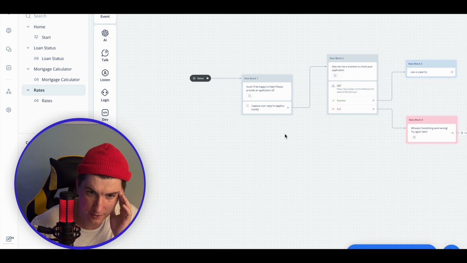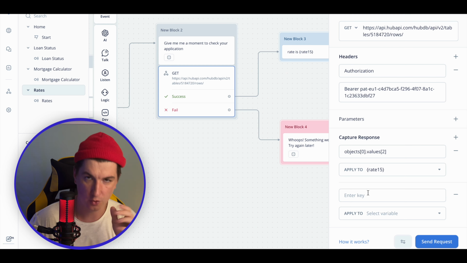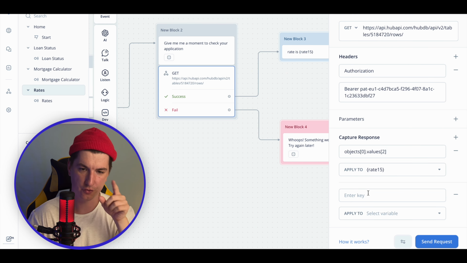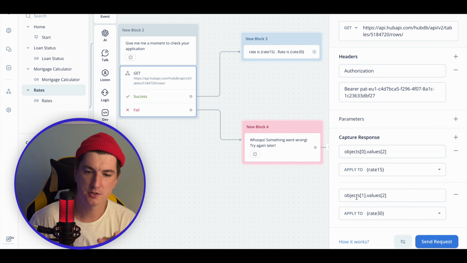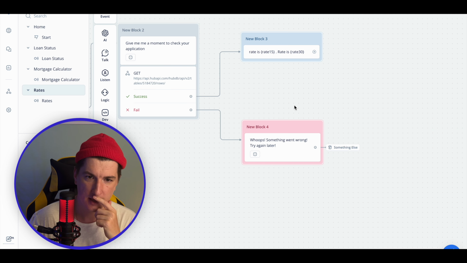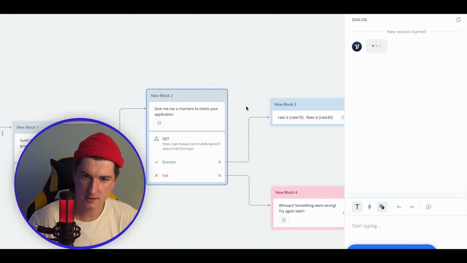Okay, so we are on the rates. Now we got our rates here. Okay, we created a rate for 15. Now let's create a new rate for 30. So this is how we capture the rate for 30 years. And let's verify if it works. Click here, testing. Let's see.